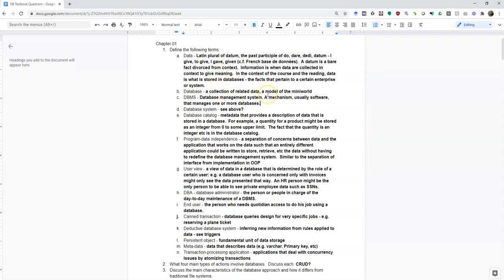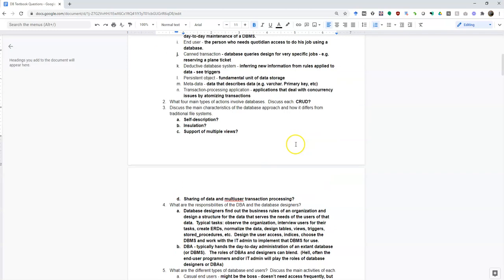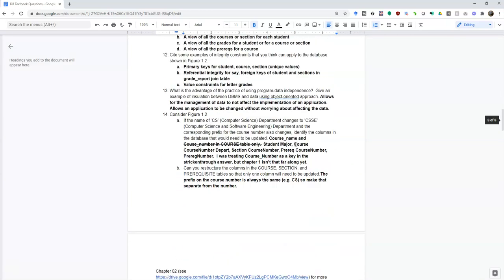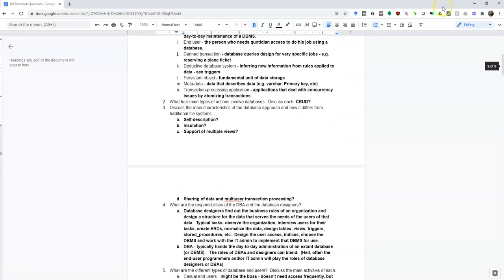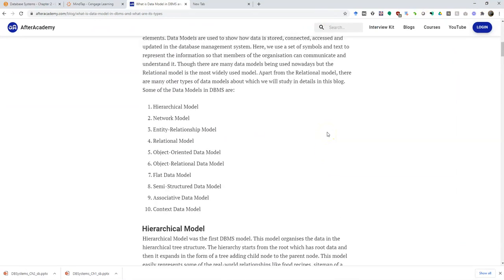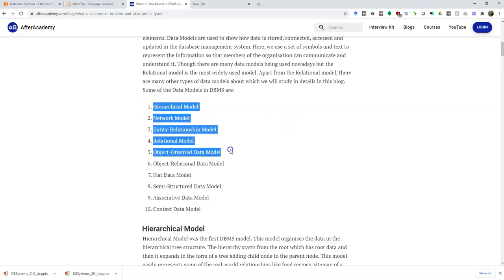So database, again, it's just a structured way of collecting data, and there could be all kinds of databases. So I'm going to skip down. It might not actually be in this document in my reading, because I don't think I covered this stuff in this document. So let me see if I can find it. Here we go. This is just a random website I googled because I know which terms I want to demonstrate, and I wanted to look for good pictures to show you. So this is After Academy, whatever this is. But the ones I want to focus on are these right here.